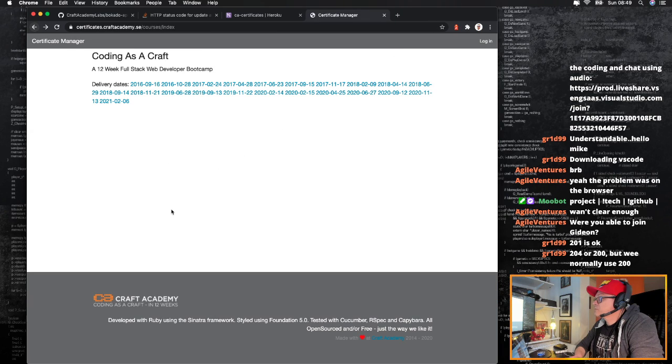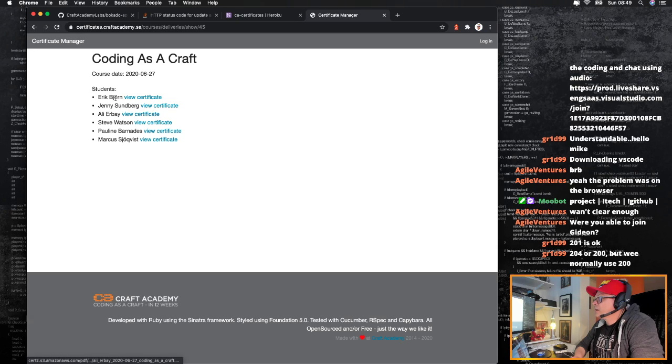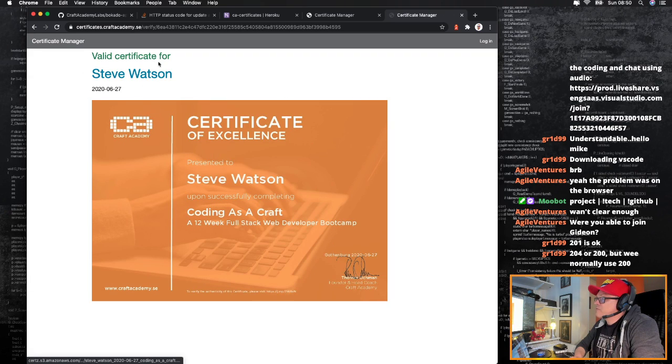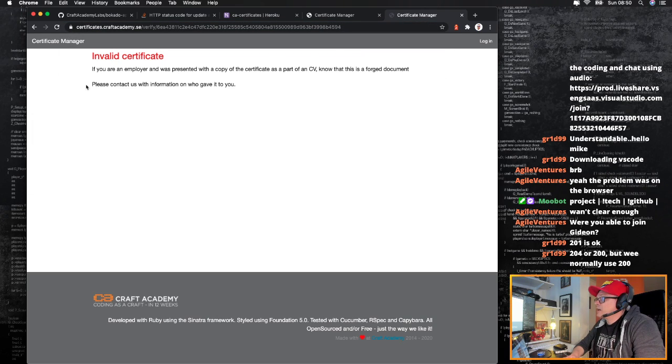Let's have a look at another one. So we had 6 students, and we're generating these PDF certificates. There's a date and my signature, but there's also a link here that we used to use the bit.ly shortener, and if you click on that link, we can see that this is a valid certificate for this particular person. And if you see the hashed value in the URL, if I change anything in here, then you will get an invalid certificate.